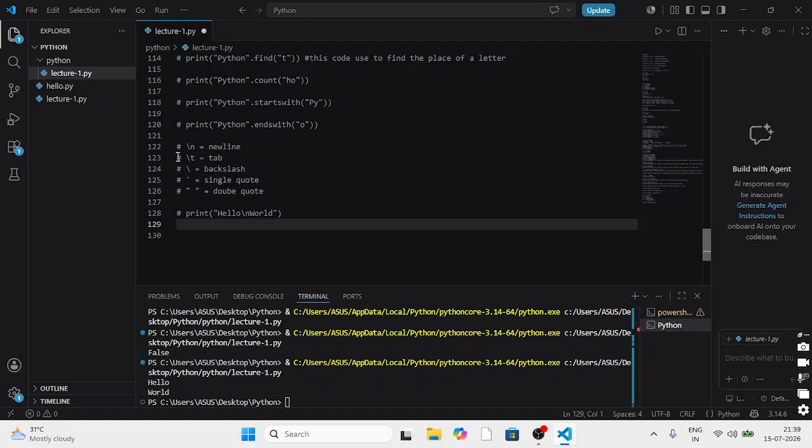Also you can check all these codes. You see this is single quote, I have discussed it, and I have discussed also about tab. You can cross check by using this also.